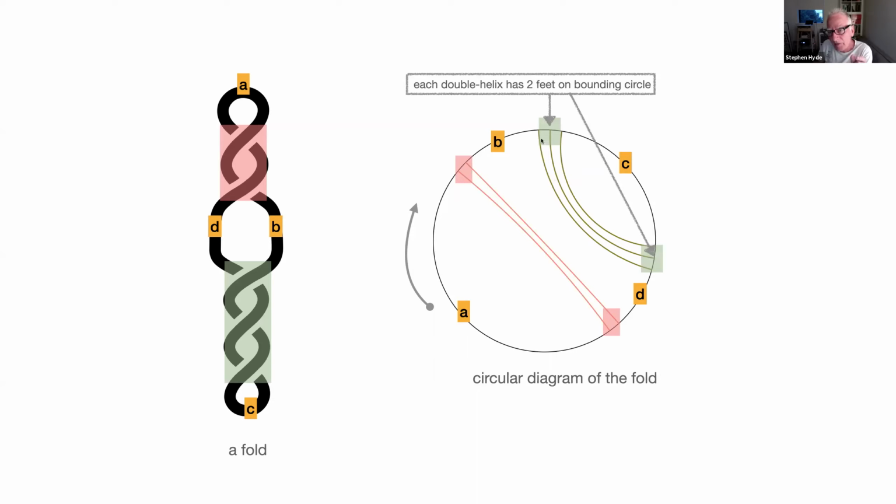where now instead of a fat ribbon, I've split the ribbon up into rulings. So in this case, I've put 3 rulings on the green ribbon, because the green ribbon is describing that duplex, which has 1, 2, 3 crossings, so 3 half twists, and the red duplex has 2 crossings. Okay, so that diagram describes this fold, which is now just a pair of duplexes in series.